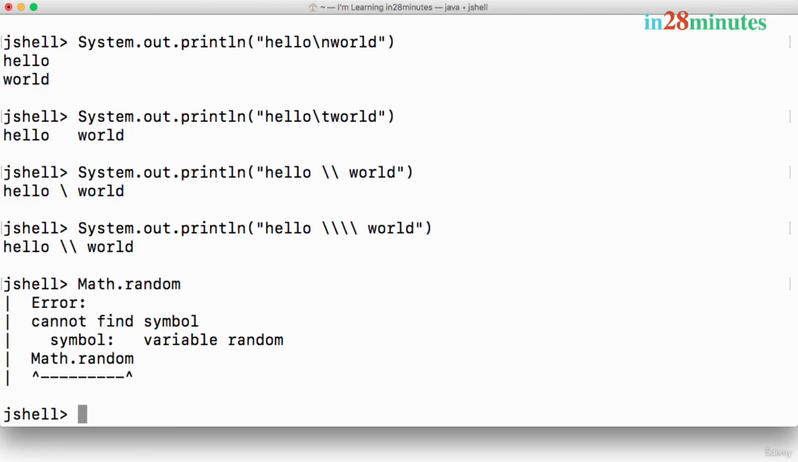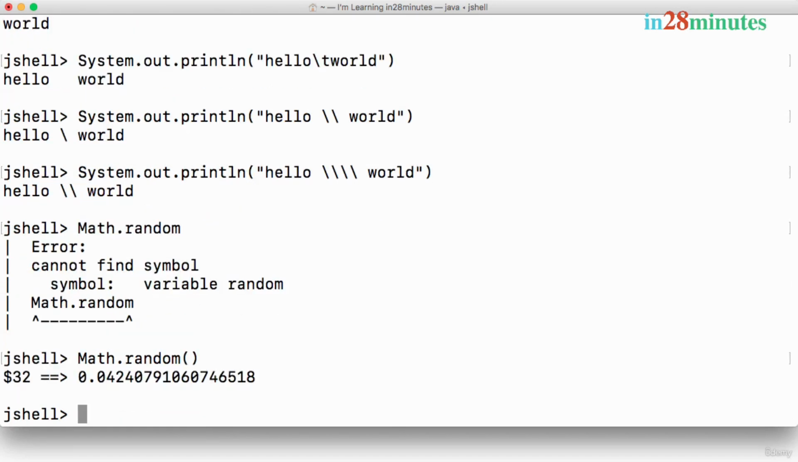Would this be good? Nope, that's not sufficient. So Math.random, the way you would want to execute it is, you're missing the open brackets. If you want to execute a method or call a method, you need to use the brackets. So it's Math.random followed by the brackets. So this would execute the method and return a value back.